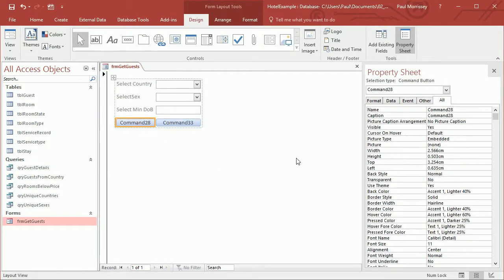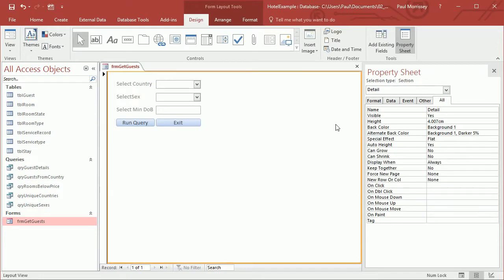This one is going to be the button that runs our queries, so we're going to call that button run query, and the caption is going to be run query. And for this one, we're going to use exit, so this is going to be button exit, and our caption is going to be exit. And in a few moments, we're actually going to specify the code that these two buttons execute when we click on them.